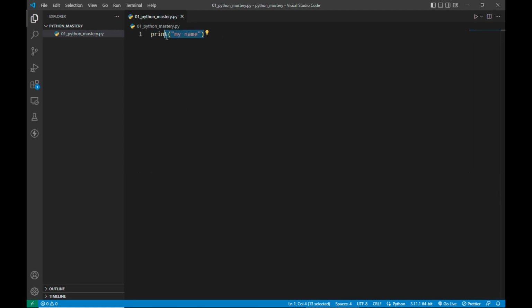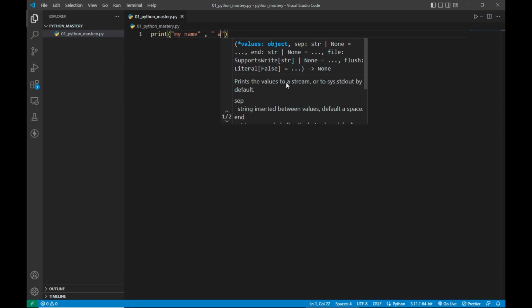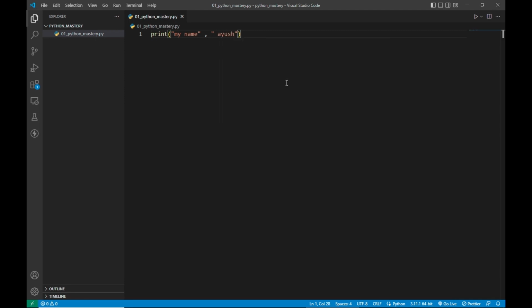Now you already see that to print anything you have to type print, and inside that you have to give the thing you want to print. You can print multiple things like that. Let's say I'm printing my name Ayush. If I print it, see, it's giving me my name Ayush.